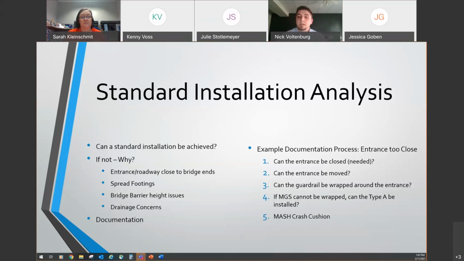Number one, the first thing that we should always be asking, I'm getting ahead of myself. To demonstrate this, we're actually going to be looking at an entrance too close to a bridge. Determining the example is probably helpful when explaining it, so I apologize. In this situation, remember we are wanting to look at that standard installation, so we need to identify all the components that are going to help us get there.